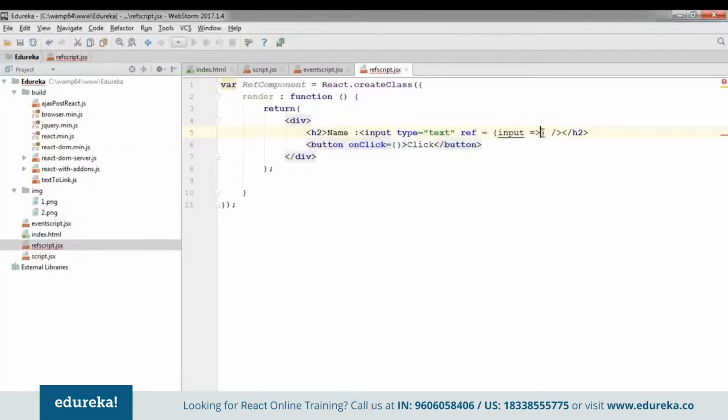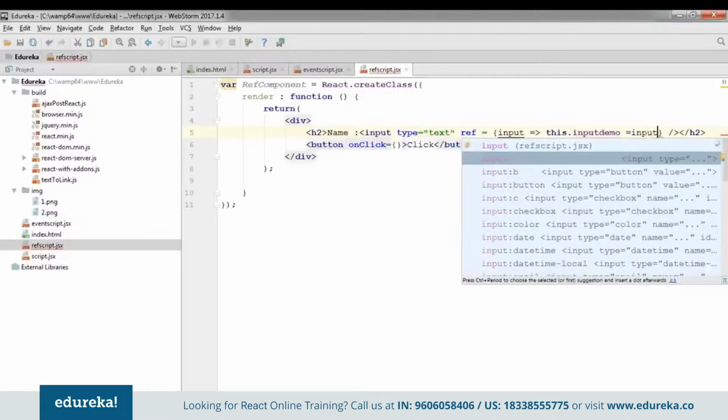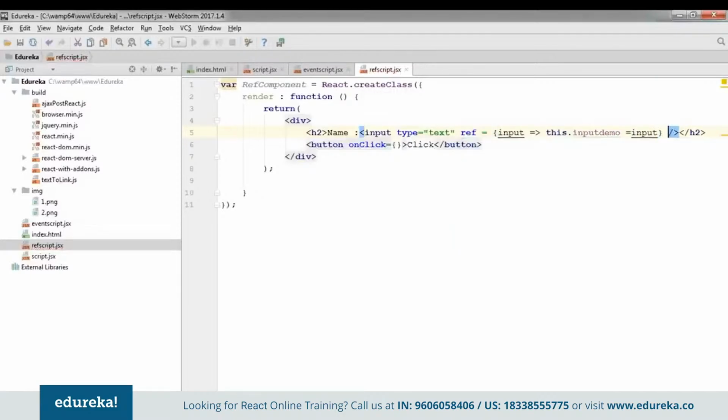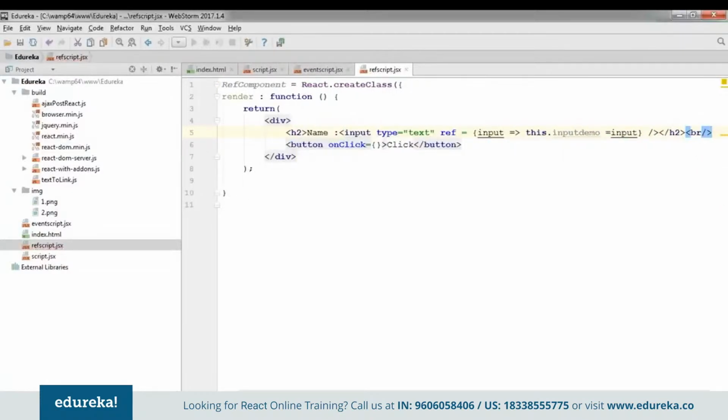So here I'll just name this reference, let me name it input demo. So let's say this dot input demo. And it will be referred to by the input like this. Now let me put one break tag over here so that the input text box and the button appear on different lines. So here we are done with the render function.